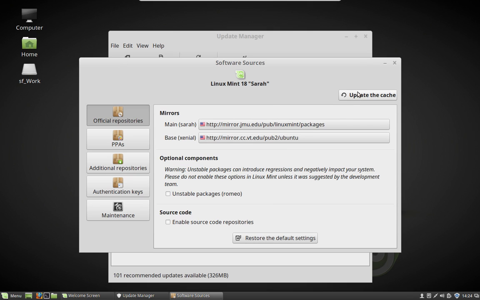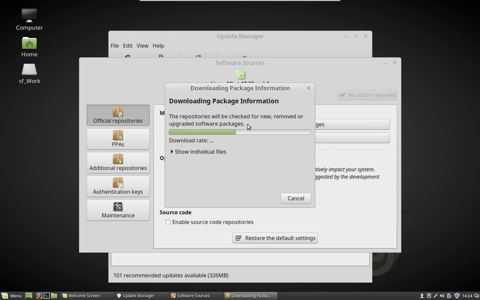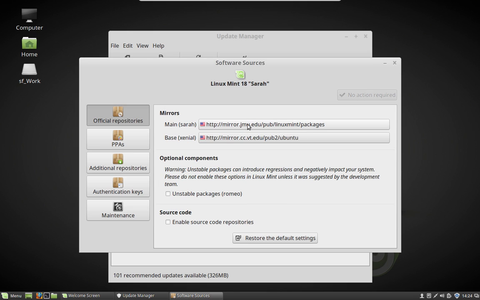So now that we have our repos all hooked up, we have our mirrors set up, we're good to go. You want to update the cache. This means it'll go out and contact all of those servers and make sure that everything in the system is all up to date. It's all synced up and ready to install the updates.